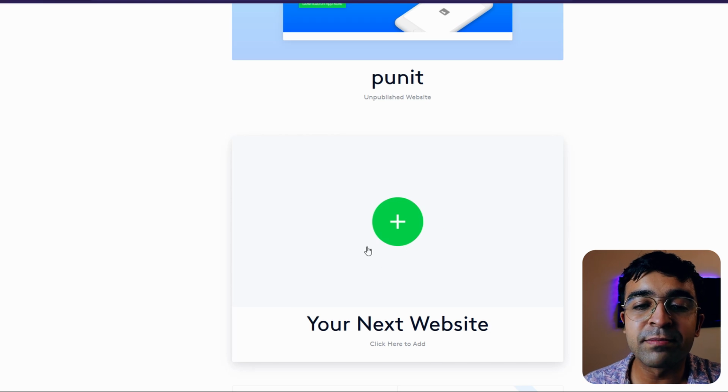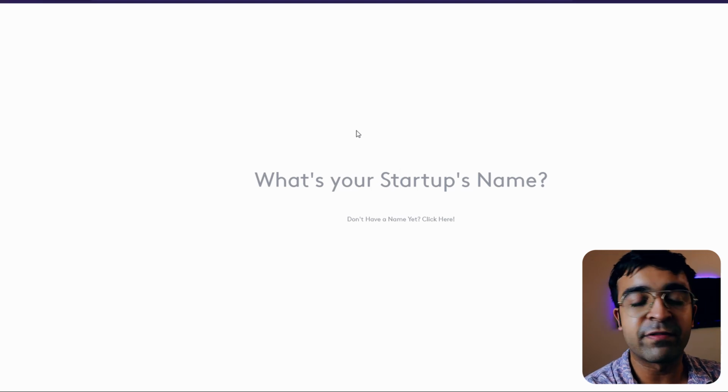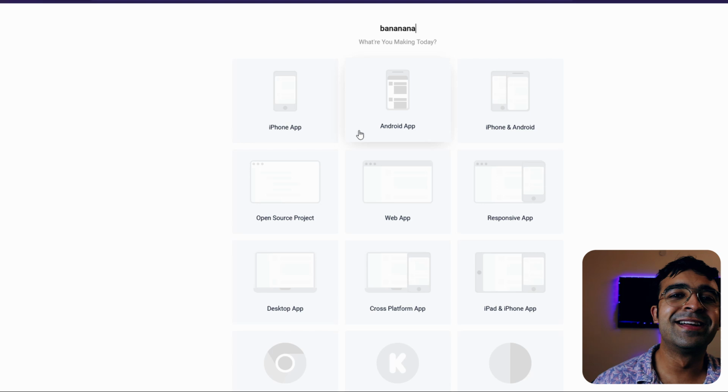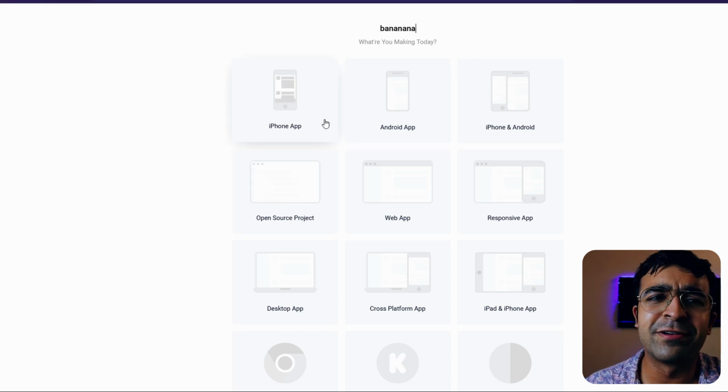So if I click on create a new website, it asks me, now let's give our startup name as Bananana. And the Bananana is an iPhone app for reference.